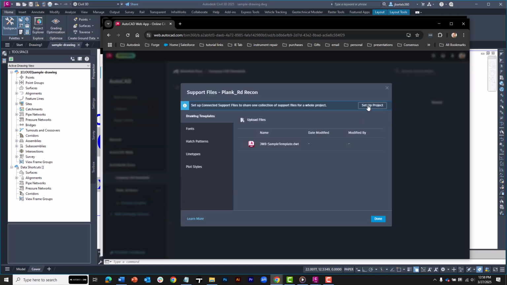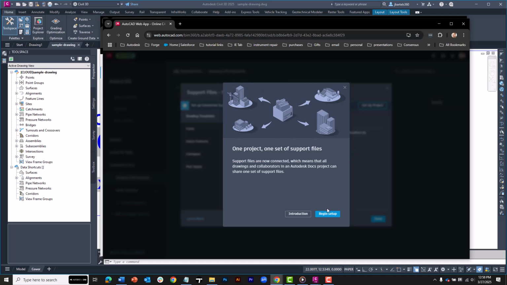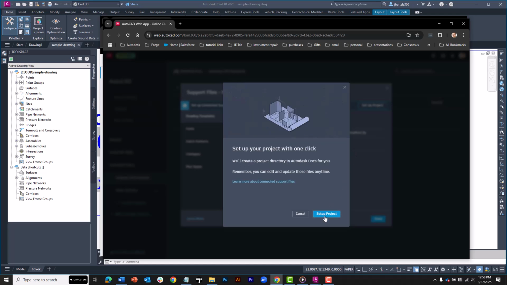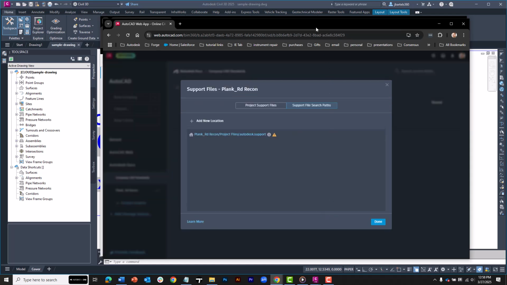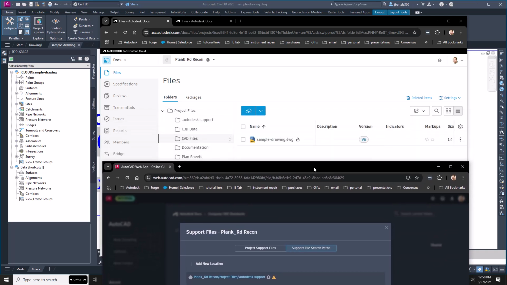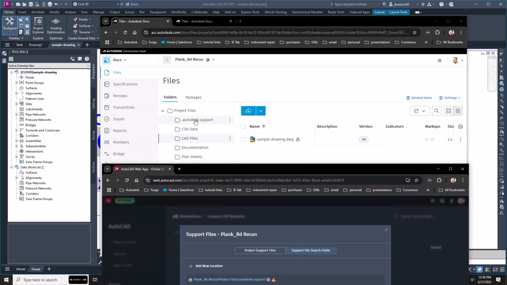From here, I'll choose Setup Project, and I'll click Begin Setup. In this final dialog box, it tells us that setting up a project essentially means it's going to create a folder in our Docs project. I'll click Setup Project to complete the process, and I'll click Close Window. Then just for a moment, I'll drag this web browser down, and you can see that I have a new folder in my Plank Road project called Autodesk Support.